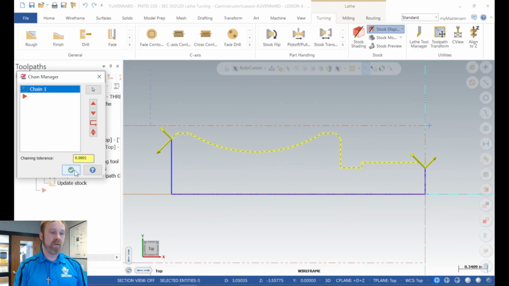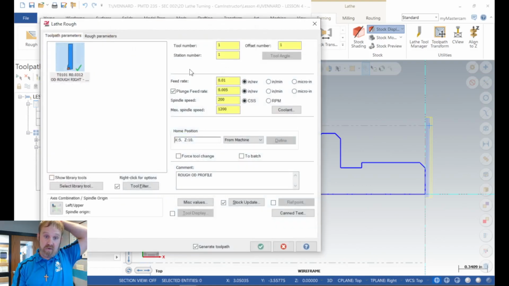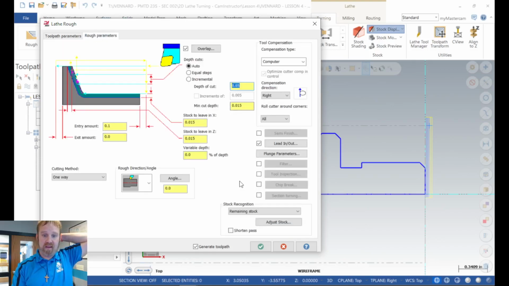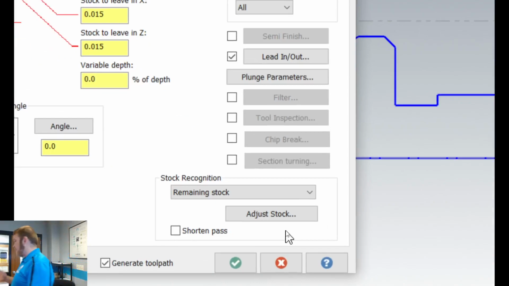Okay? We'll hit OK. Let's go into the parameters. We're not going to change anything on the first tab here. We're going to go to the second tab. Another thing that I want you to make sure of, and if you've got to write this stuff down, write it down: you always want stock recognition looking at remaining stock. I can't think of any time I haven't wanted that. That should be on remaining stock.